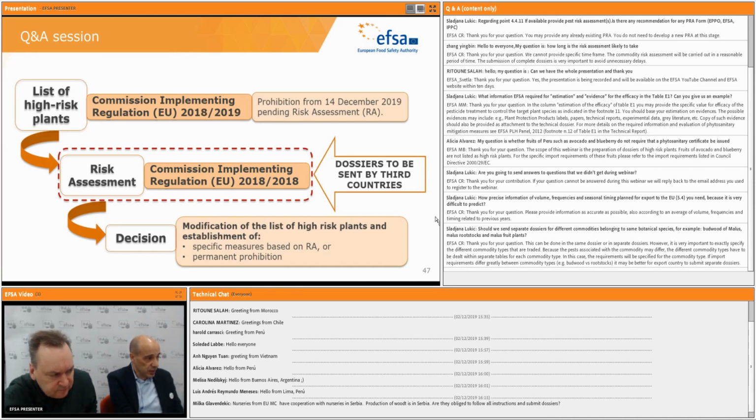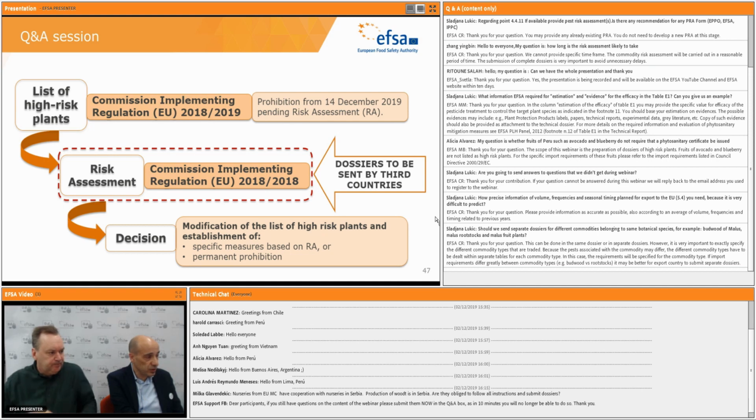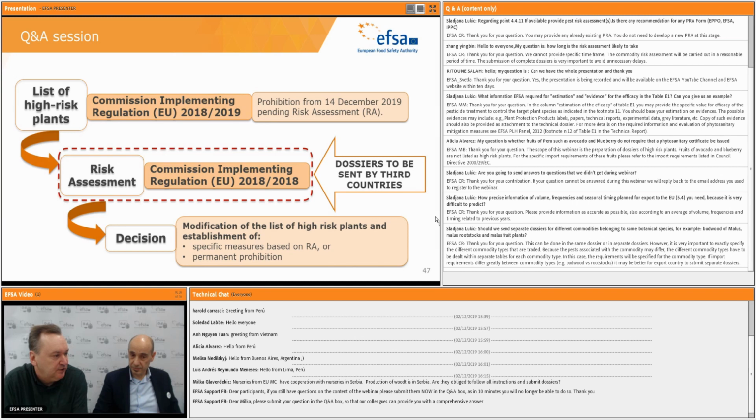I think we have other questions. Okay, yes, we have a question from Mohamed. Mohamed is asking, if the regulation will apply from December 2019, is it possible for third countries to submit the dossier before this date? The answer is definitely yes. The dossiers can be submitted anytime, as long as they are complete. If a dossier is incomplete, it will delay the process, because we will require more information to finish the evaluation. But yes, it can be submitted anytime.